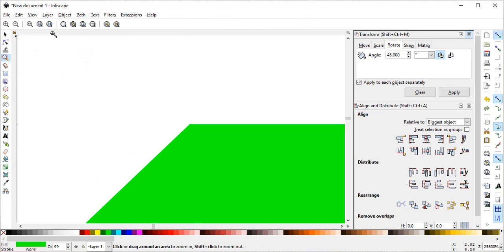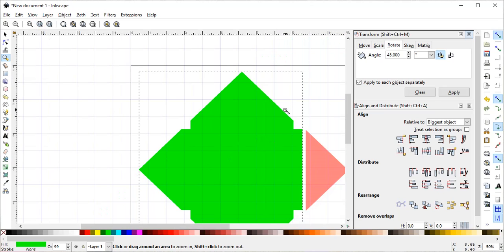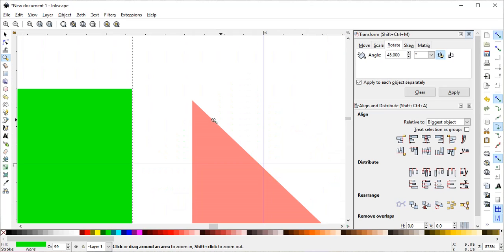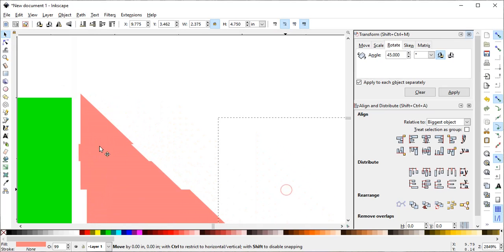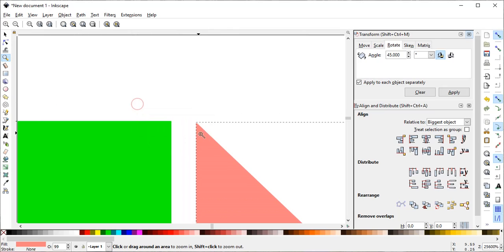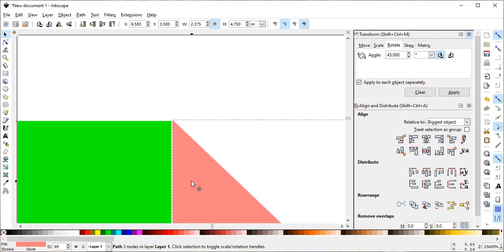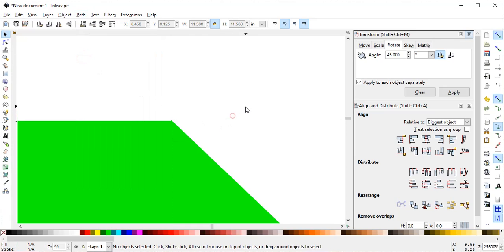And let's go to the Zoom tool and go to 2 to 1. Actually, 1 to 2. Now we're going to do this side. So let's zoom in, select tool, get almost to the edge, and I'll zoom in some more. Bring that just where it's kissing that edge. Shift key, select them both, Path and Union.